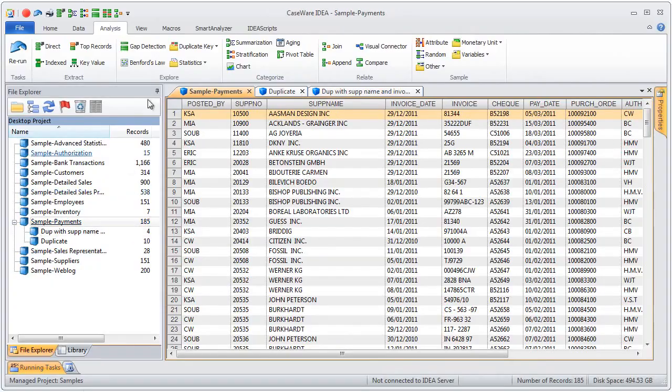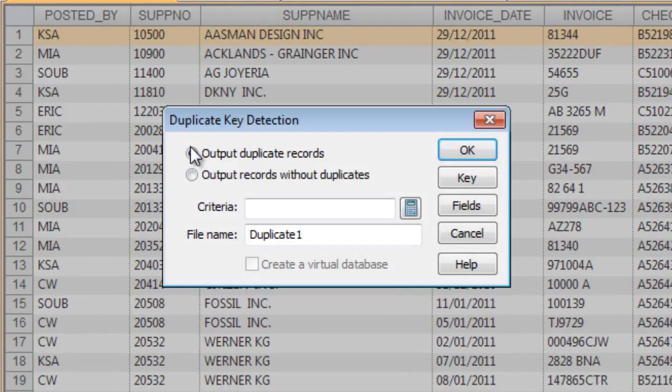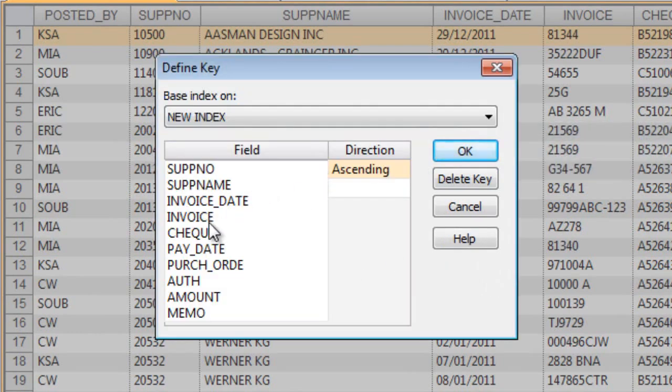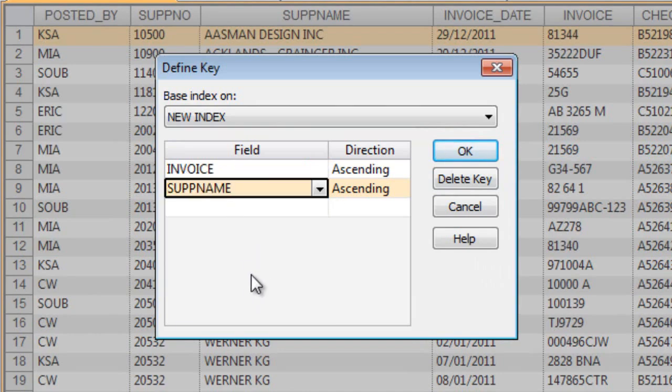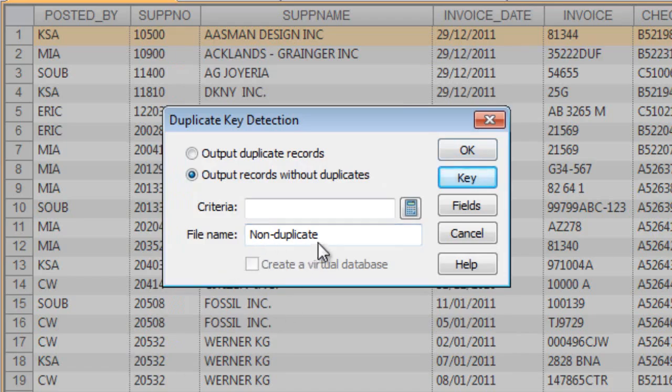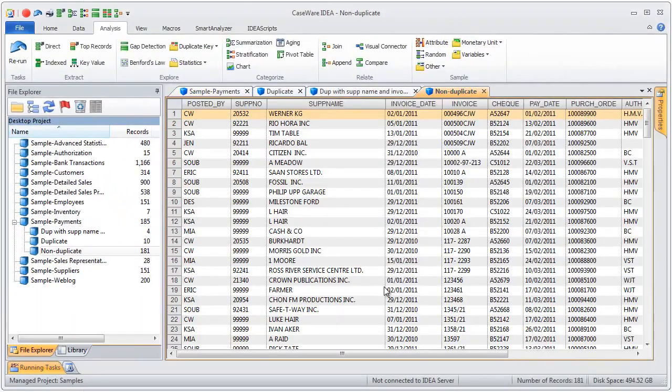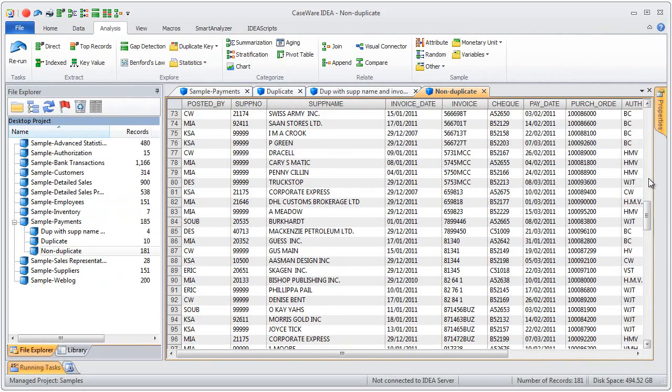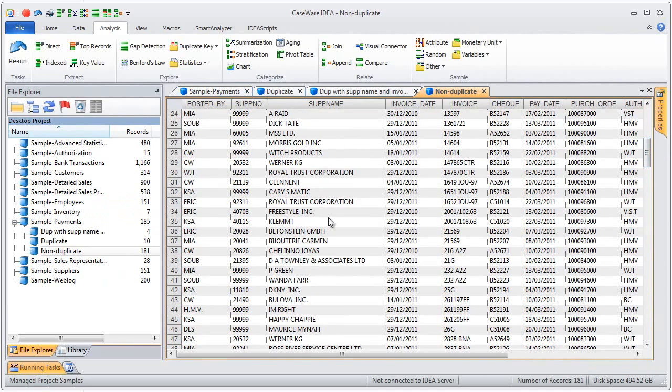If we go back to the supplier payments, the other alternative for the detection is output records without duplicates. So suppose in the same scenario, I want to output all the invoices and supplier names that are unique so that I know that there are no duplicates. So I'll just select the invoice, the supplier name. I click OK. I'll leave the file name as non-duplicate. I click on OK. And it gives me 181 transactions. So all these transactions, none of them will have duplicate invoice and supplier name.